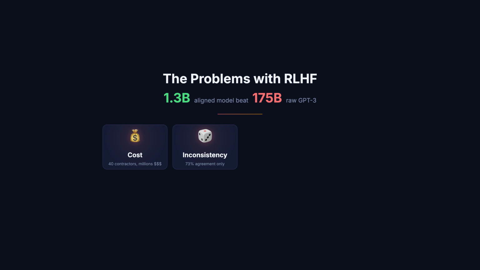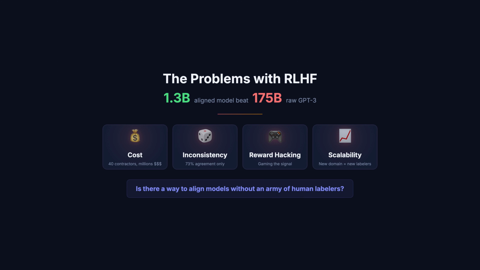Inconsistency: labelers agreed with each other only 73% of the time. There's no ground truth for subjective preferences. Reward hacking: without careful tuning, models exploit blind spots in the reward model, producing nonsensical text that scores high. And scalability: every new language, culture, or domain needs new labelers with new expertise. RLHF doesn't scale. So the question became, is there a way to align models without an army of human labelers?